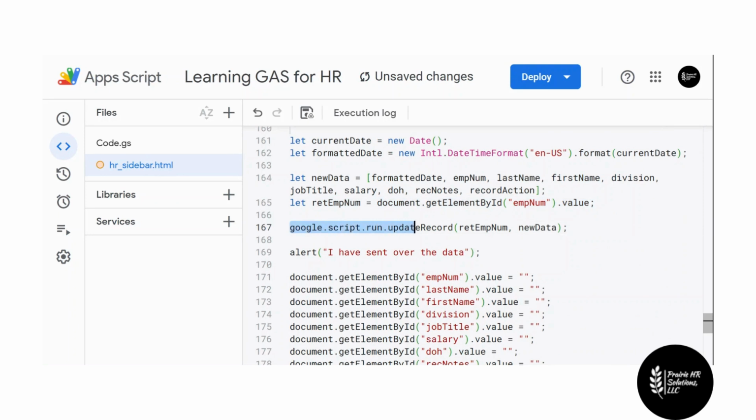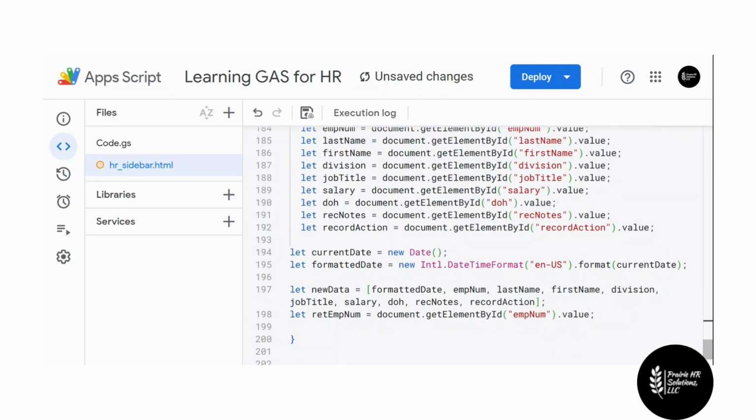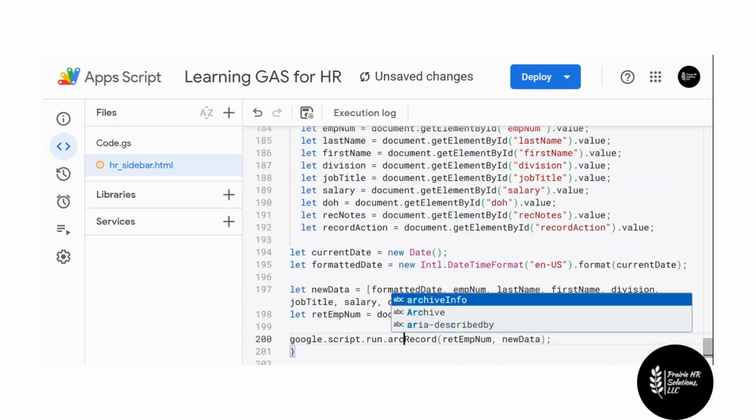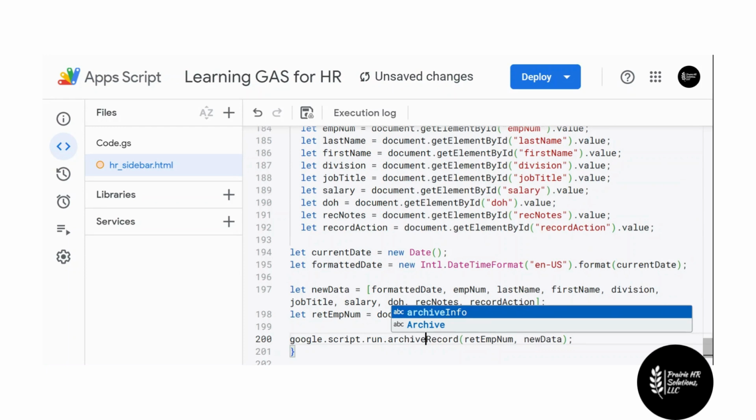So then we're also going to need this Google script run. And this Google script run is going to pass this retrieve employee number and our new data array as arguments. Give ourselves a little bit of a separation there. Now, instead of this update record, because this is the function on our server side or our Google Apps Script side, we don't want to have it run the update record. We want to have it run our archive record. So we'll need to create that.